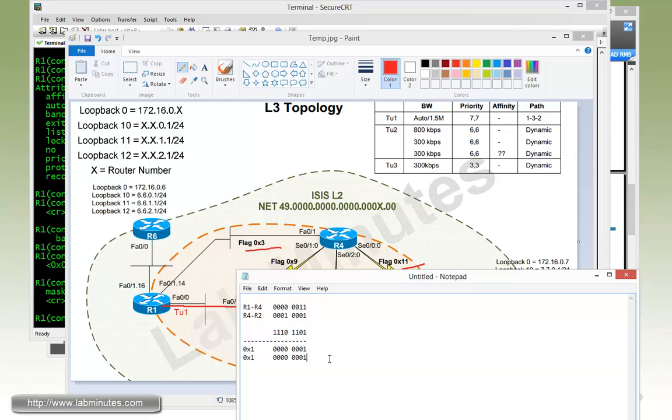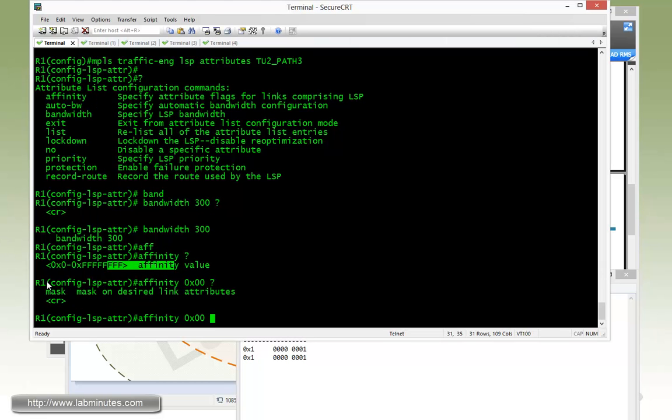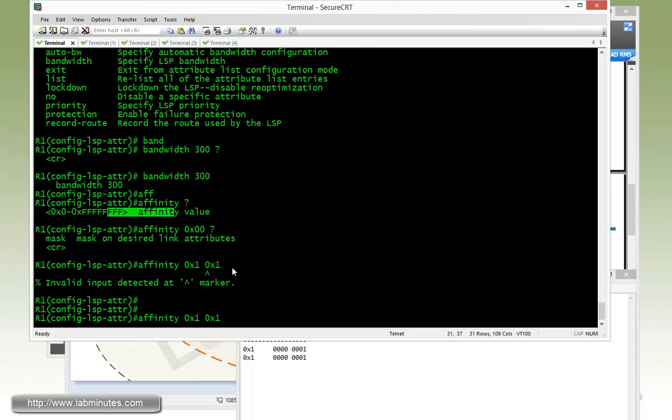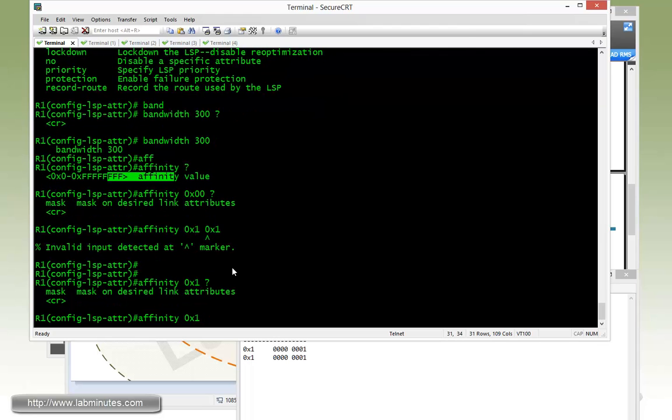If you're completely new to the concept of affinity, this might be a little confusing. We're going to have another example in a little bit, so let's go ahead and configure this for now. We're going to choose the affinity value of 1 and then the mask of 1. Going back to R1, that's going to be 1, and then the mask is going to be 1 also. We're going to see whether or not that works. I think I need the word mask in there, so let's try that again. There you go.